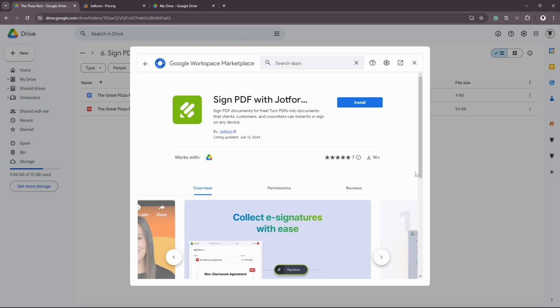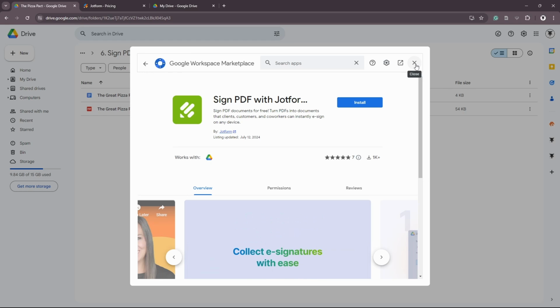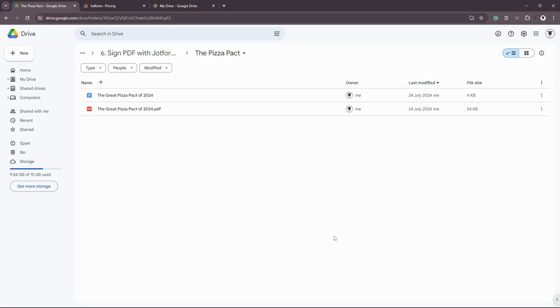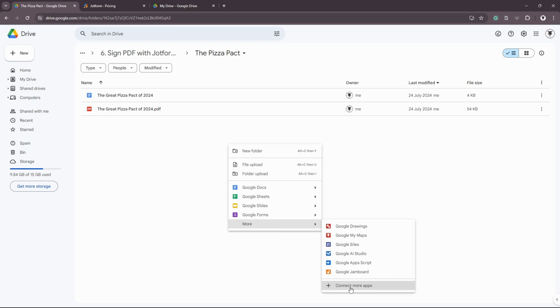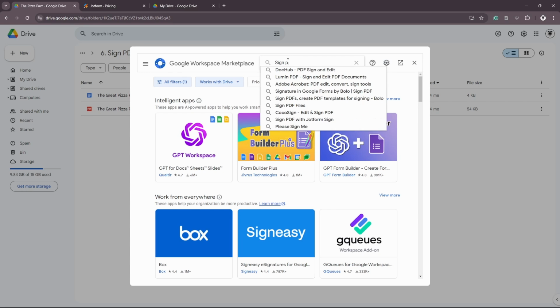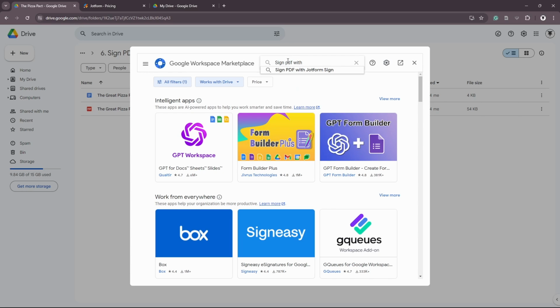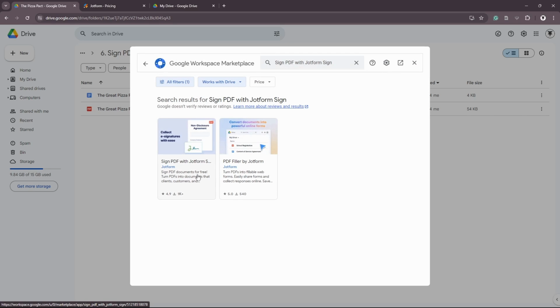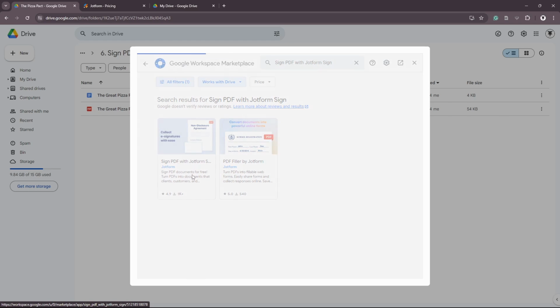Setup is simple. Let me show you. So let me close out of here and show you how I got to this spot. Now I am in Google Drive, and I have a PDF here ready to go. But let's first right click inside the folder. Any folder will do. Go to more and then connect more apps. And here we're just going to type in Sign PDF with Jotform Sign, and it should appear here. And then there's two products, but we're going to click the Sign PDF with Jotform Sign and go ahead and click it.